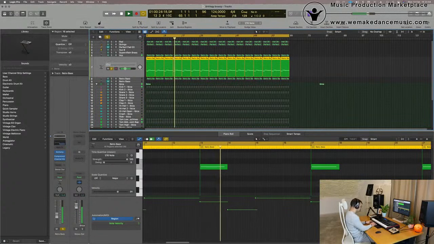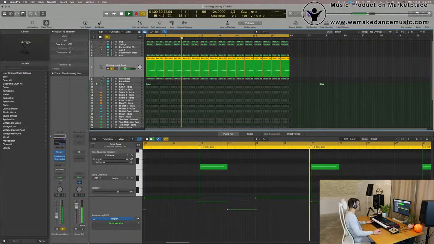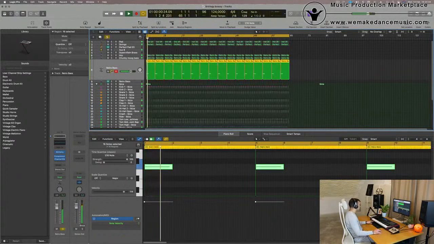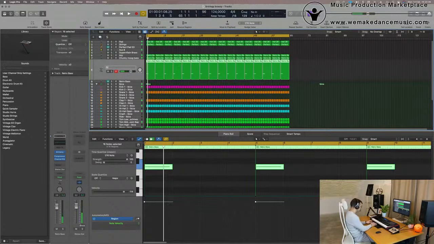This is a chunky bass. And then this is our brass addition, add.